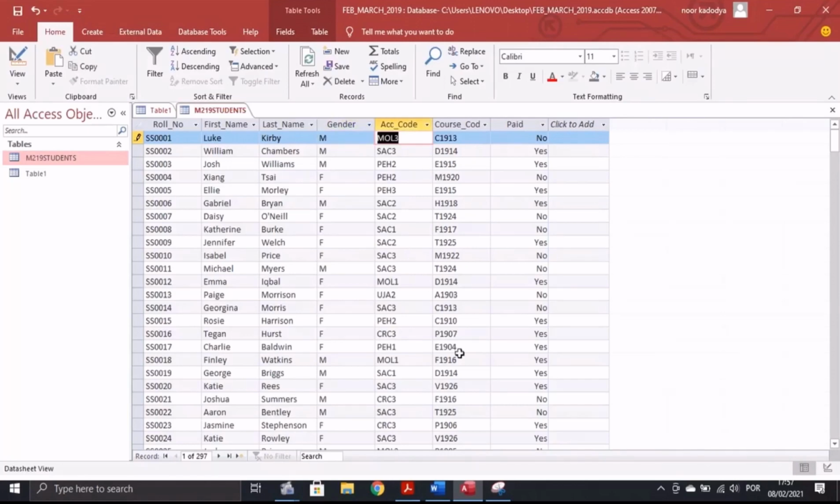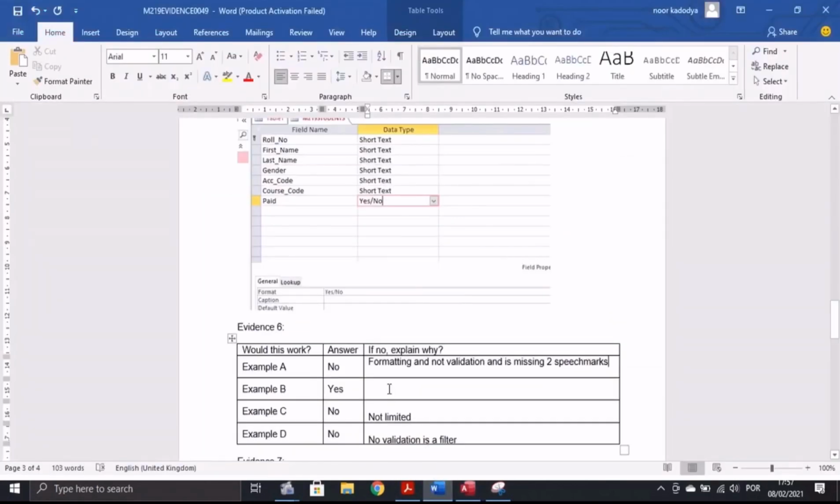So B is correct, and why is it correct? We don't have to explain why it's correct.